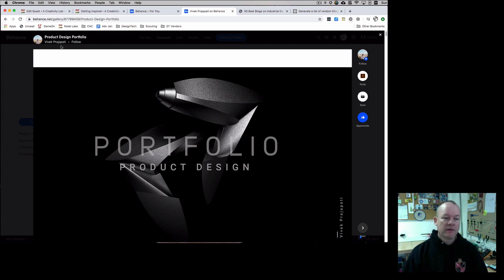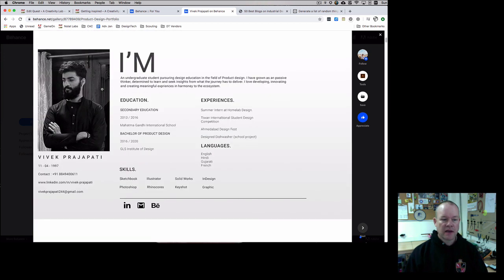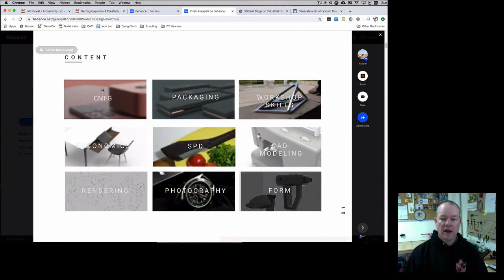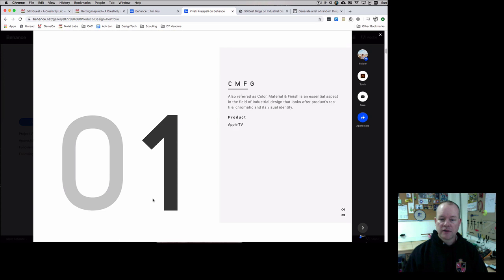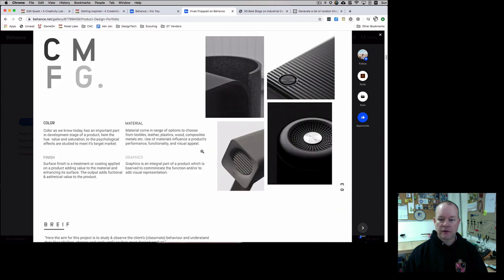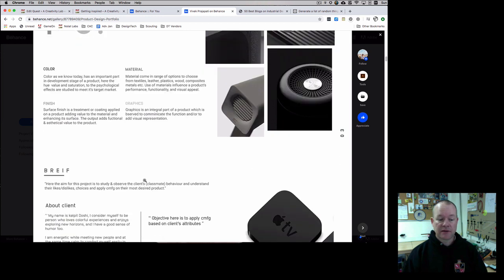And I found this fellow, Vivek Prajapati is his name. And so I scrolled through his design. There's a little bit about him here, and then various different things that he's interested in. So here's the first one, color, material, and finish. And this is a project that he did, it looks like, where he was looking at different colors and materials and finishes for the same product to see about pitching it differently for different clients.